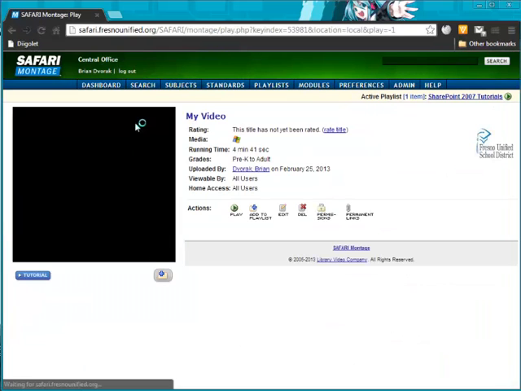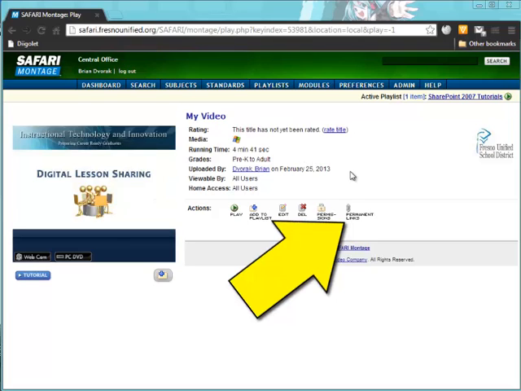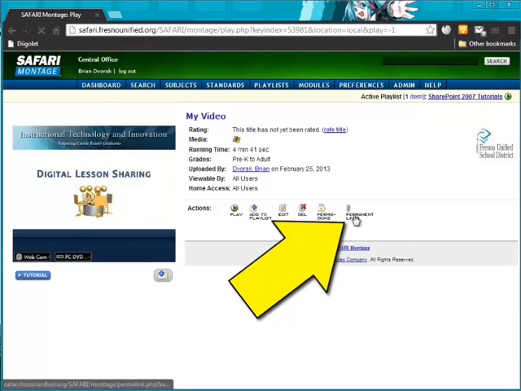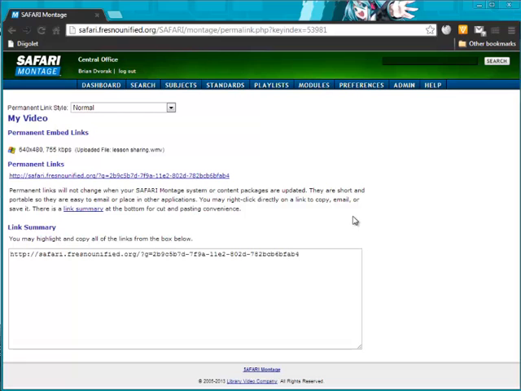Click on Permalinks, the paperclip icon. Here you will find a hyperlink which can be used on your website. Note that you can also use HTML embed code. This can be copied and pasted into your website.